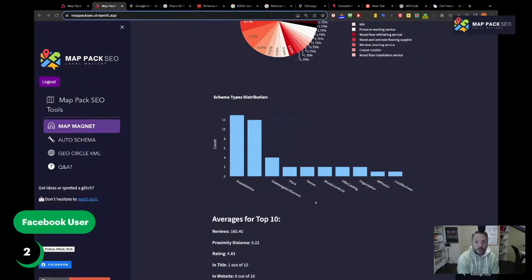I really want to spread the word on this. I do believe MapPackSEO Toolbox is something different. I didn't see any competition or any tool out there that gives you what the MapPackSEO tool does. It gives you quick and fast data to give you an idea of the action plan that you want to do. That's for the MapMagnet.